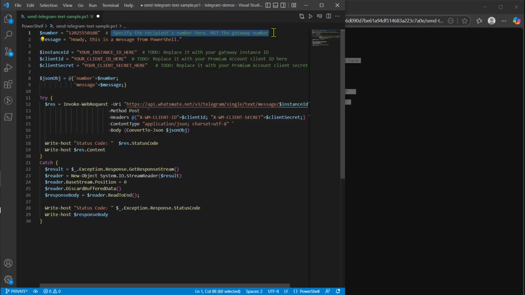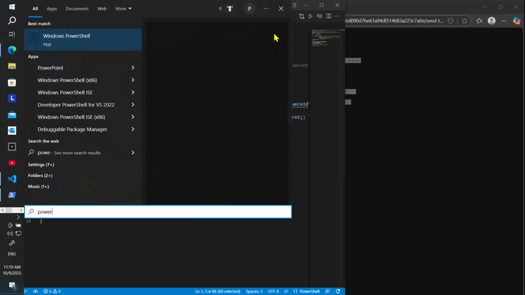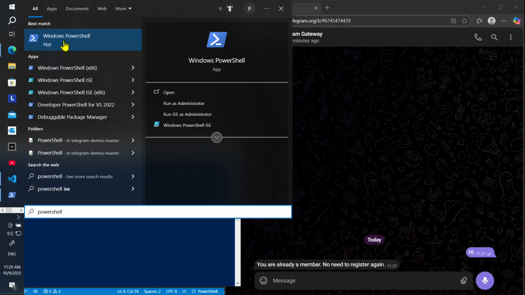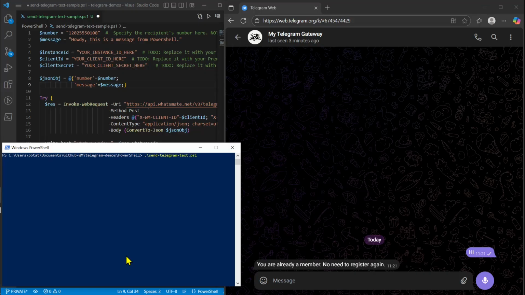Now let's see this in action. To run the script, we need to open a PowerShell console. You can do this by clicking the Start button and simply typing PowerShell. Once the console is open, just type the path to your script and hit Enter. All right, the stage is set. Let's run the PowerShell script and see the magic happen.